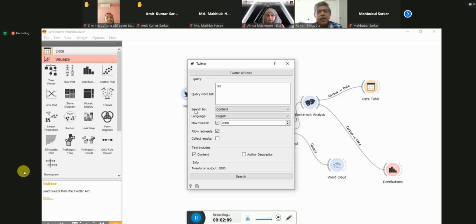And I want to know the content of the tweets, English tweets, not any other language. So there is a language flexibility and maximum tweets, say I want 2000 tweets along with the retweets. So I have ticked retweets, okay. So as I can see the content, I start searching.